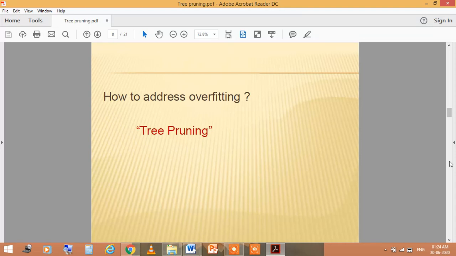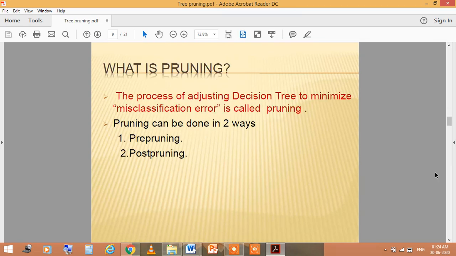Now, how to address overfitting? In this, tree pruning is used. So, what is tree pruning? Tree pruning is the process of adjusting the decision tree to minimize misclassification errors, and so it is called tree pruning. And this tree pruning can be done in two ways: the first one is pre-pruning and the second is post-pruning.